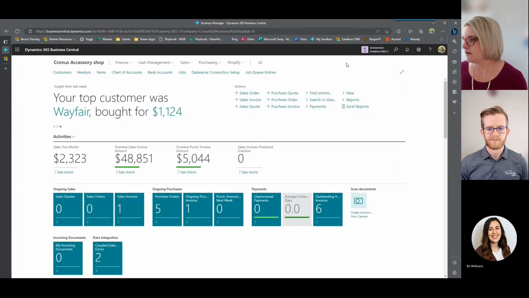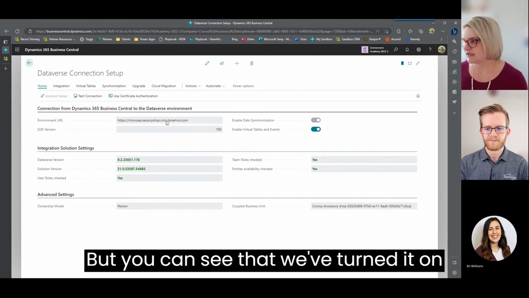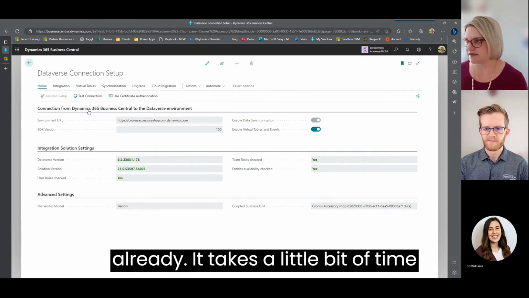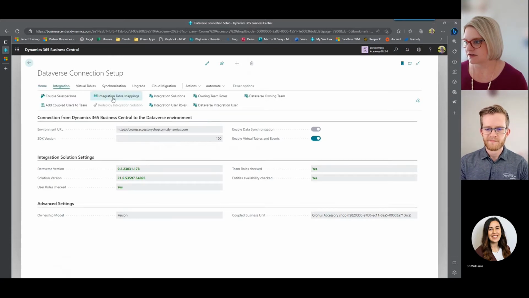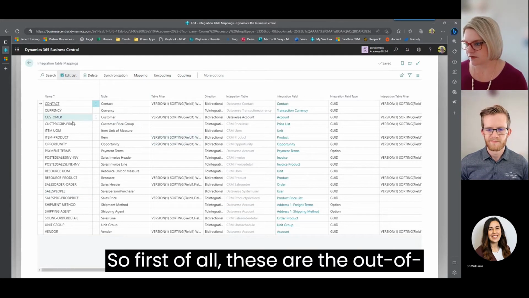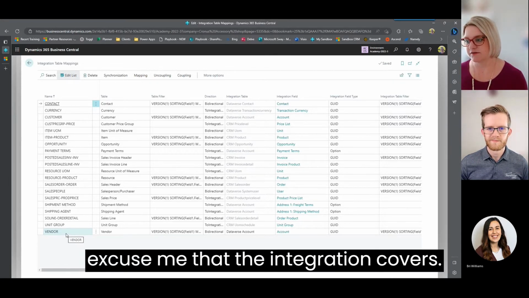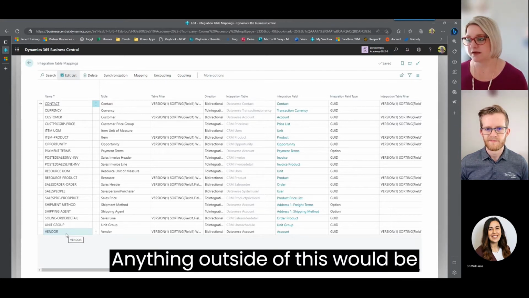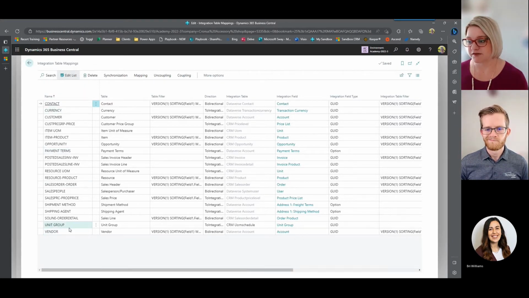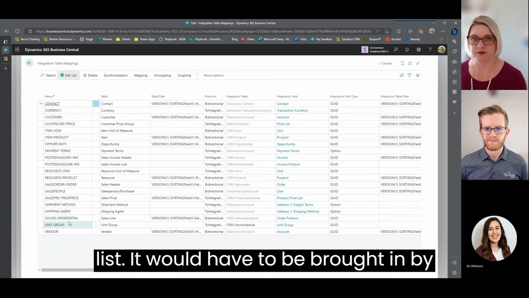So one thing, the Dataverse connection setup lives in this page called Dataverse connection setup, and it's loading now. But you can see that we've turned it on already. It takes a little bit of time to get it all linked. And this integration table mapping section is really what I want to show you today. So first of all, these are the out-of-the-box fields or tables, excuse me, that the integration covers. Anything outside of this would be custom. If there's a field or a table that you want to sync that's not on this list, it would have to be brought in by a developer.